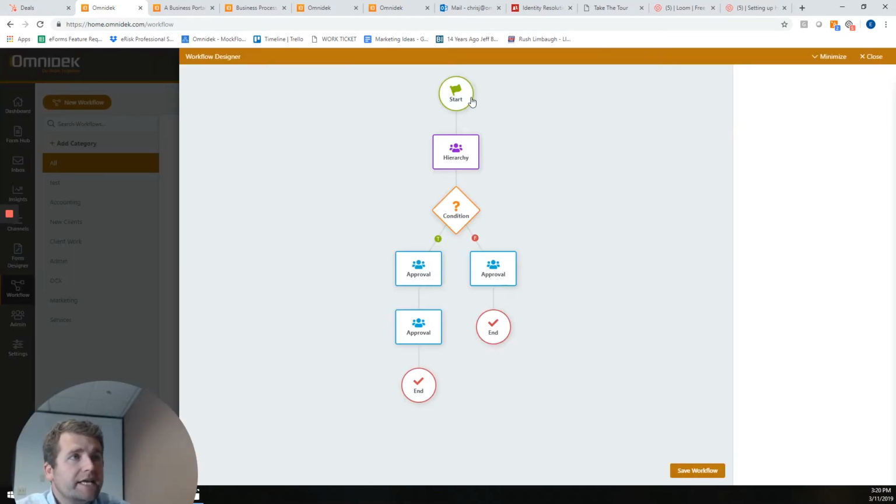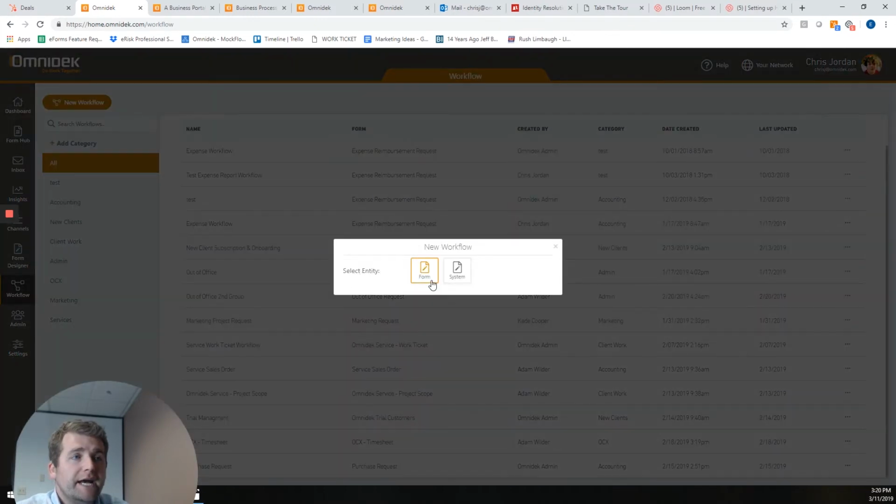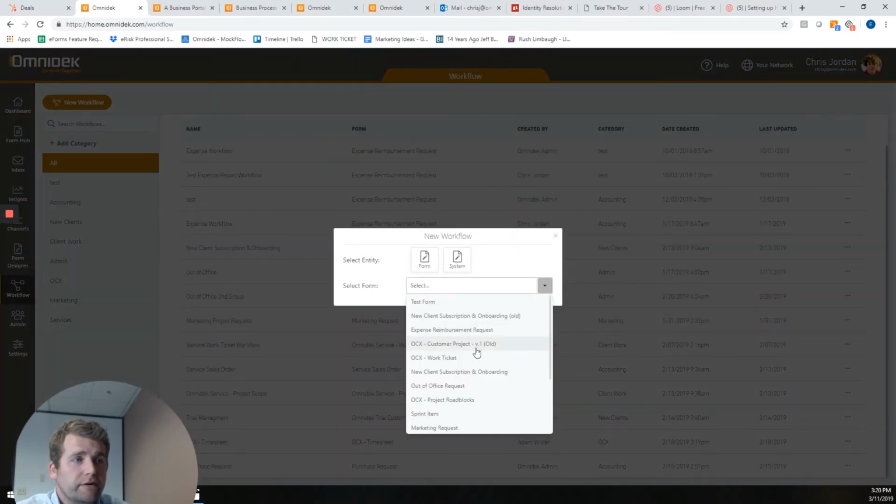In this case, whenever you start a workflow, it actually starts with a simple start and end. So for example, if I was just going to create a new one, I'd select the form that I'm going to build a workflow from. And let's say it's one of these ones here.